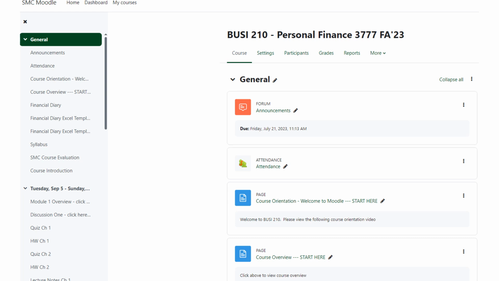This is personal finance. And you've just clicked on the course orientation, the Welcome to Moodle Start Here icon in the middle of the page here. At any rate, I just wanted to walk through to give you a bit of an overview of how the course is laid out in Moodle. It can be a bit confusing, but it's actually fairly straightforward.